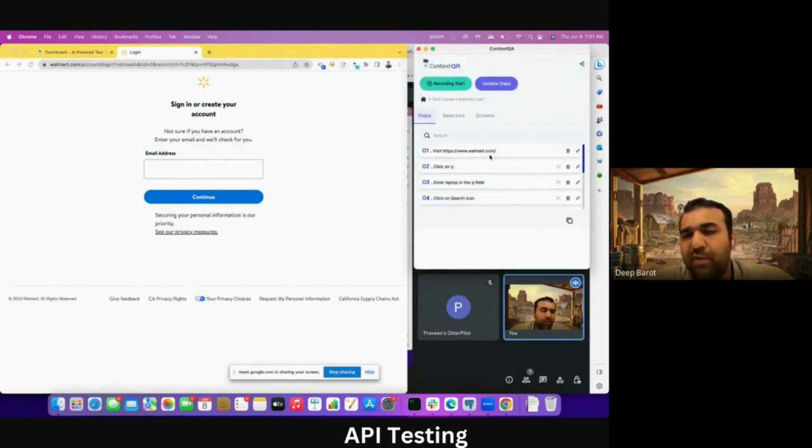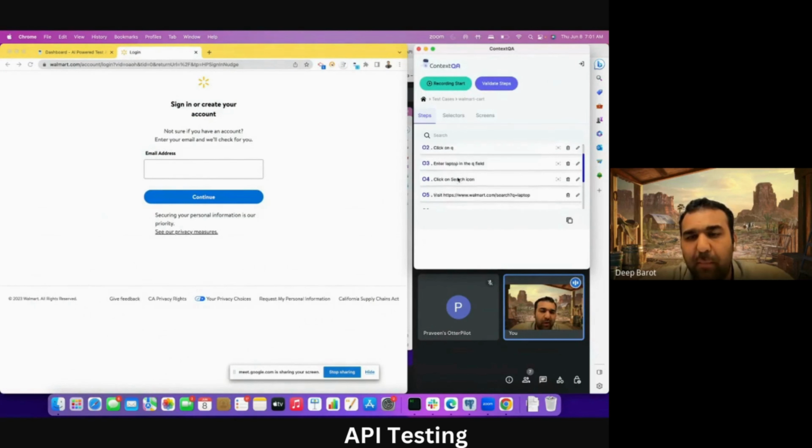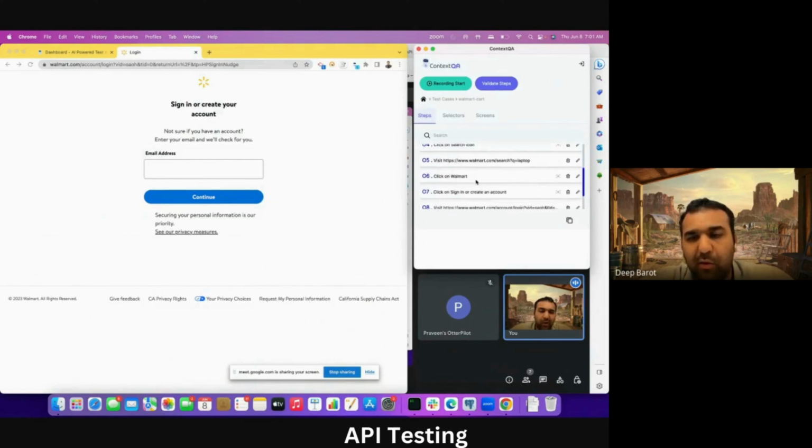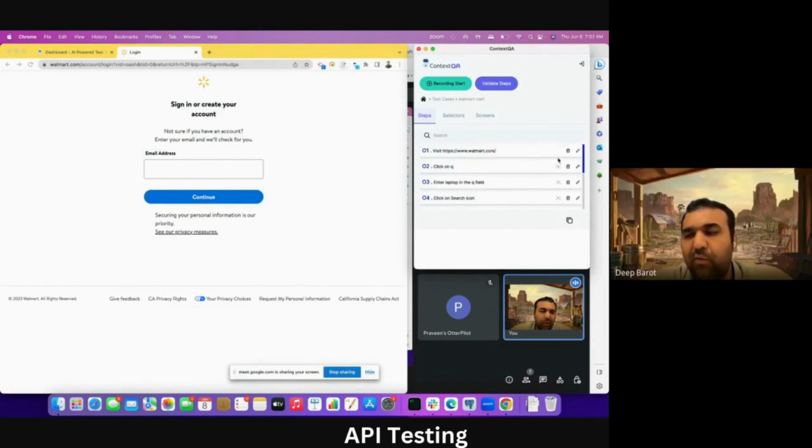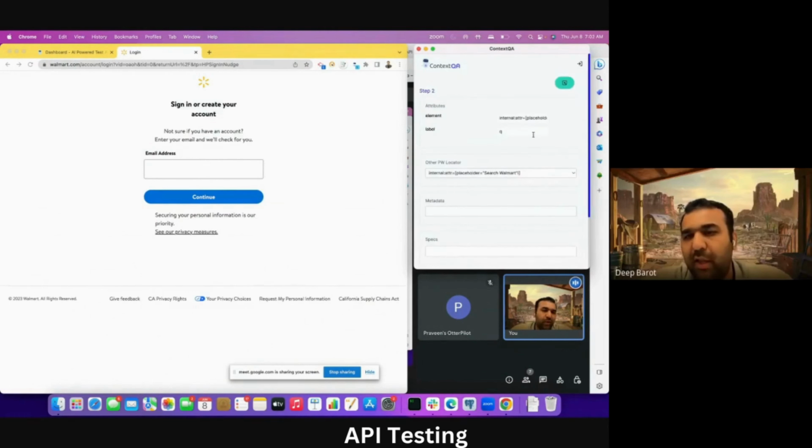So if you see here, it writes all the steps for you in plain English. You click in the search field and you type laptop. You click on the icon, you click on the Walmart logo, click on the sign in button. So yeah, it records. If you think you need to change anything, any user, you can say that this is a search field, right?